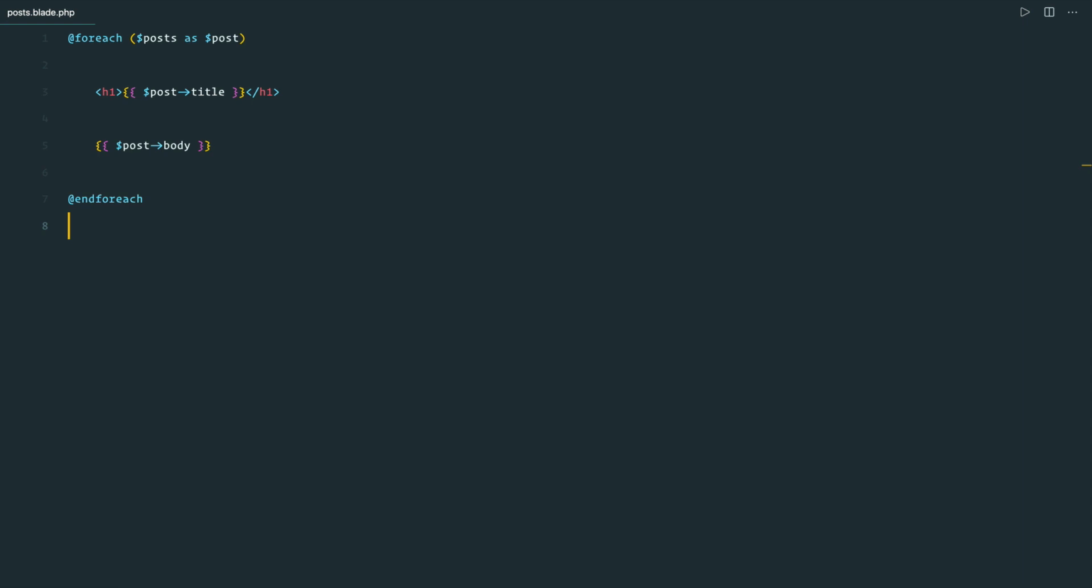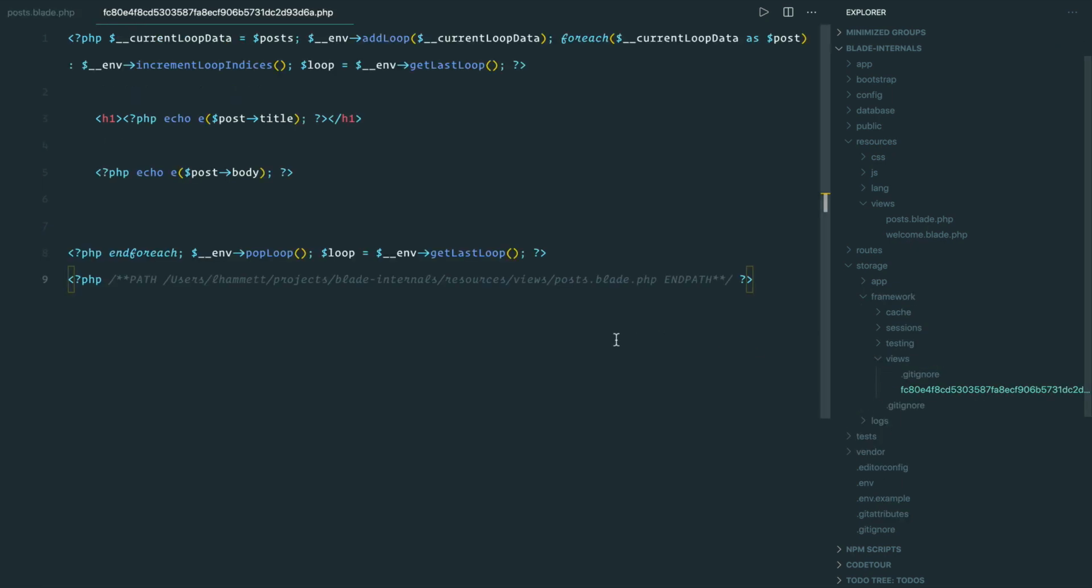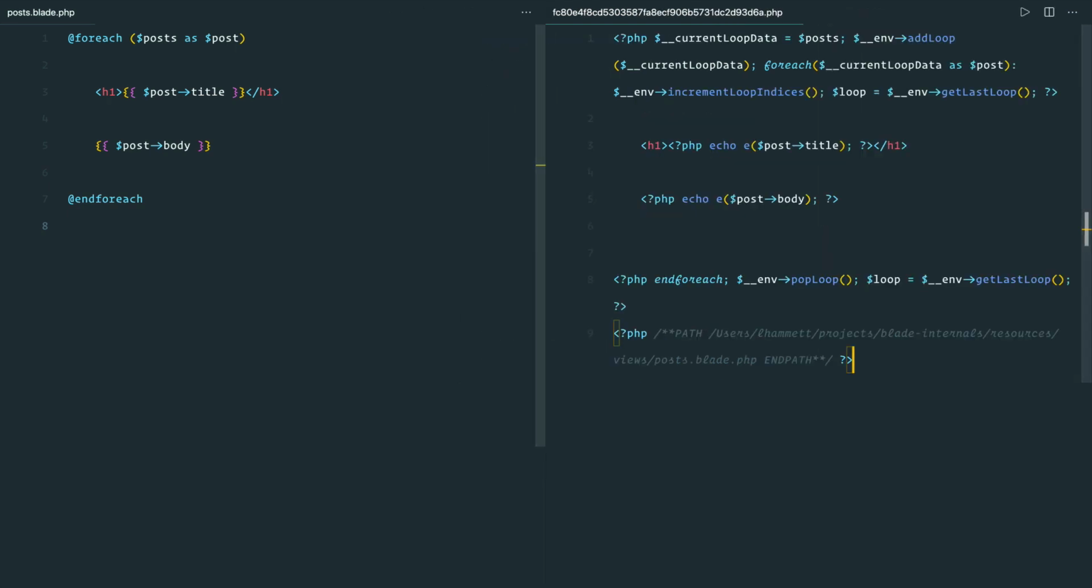Well, the first thing to know is that when you try to render a Blade file with something like the view function, it doesn't get executed directly. Instead, there's a compilation process it goes through first, which then outputs a plain PHP file, usually into your storage framework views directory. And this is the file that then gets executed to render your template. You'll notice the compiled view file looks a little different from the Blade template, but you'll still see some similarities with the code that you wrote.